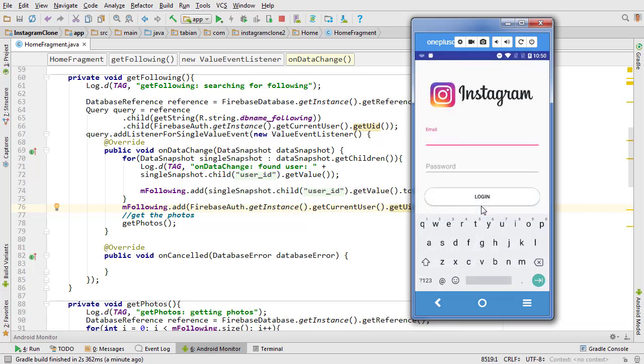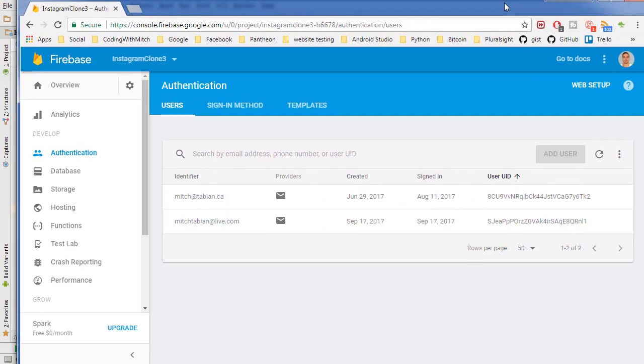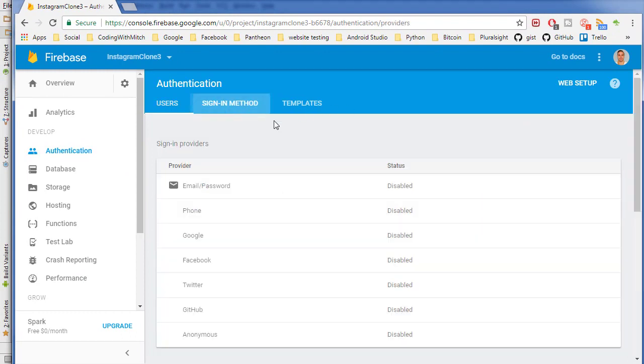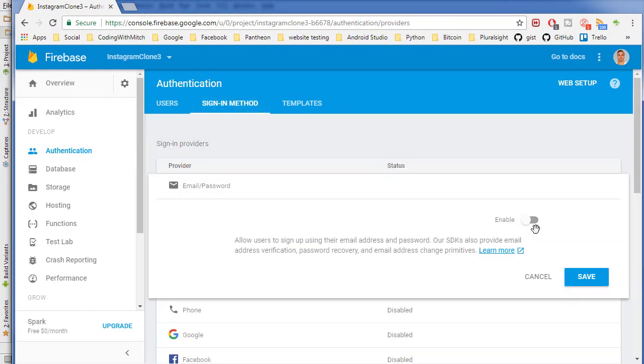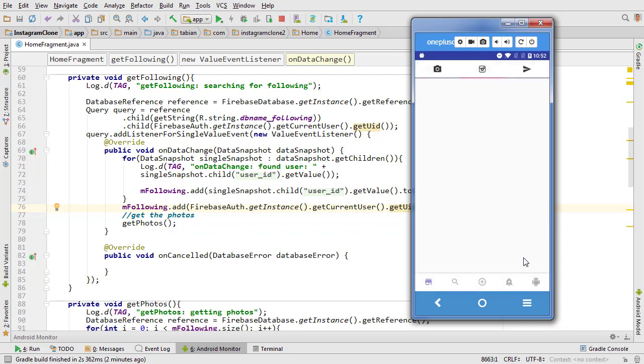Okay, that's great. So now I'm just going to sign back in with Mitch at Tabian.ca and a password of password. Oh, I remember. I disabled the sign in method so that you guys didn't take my source code and sign into my Firebase console. So I'm just going to re-enable the sign in method, hit save, and now try to log in again. It should log me in. There we go. Cool.